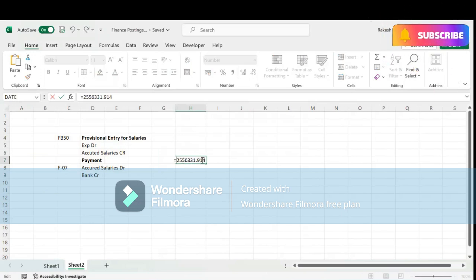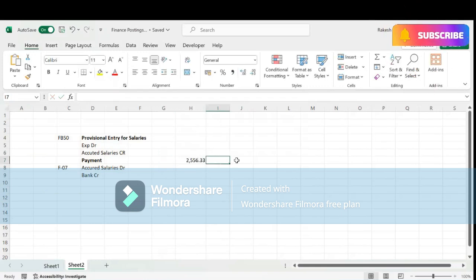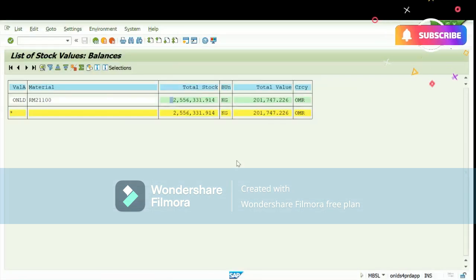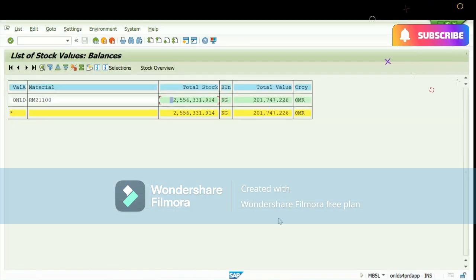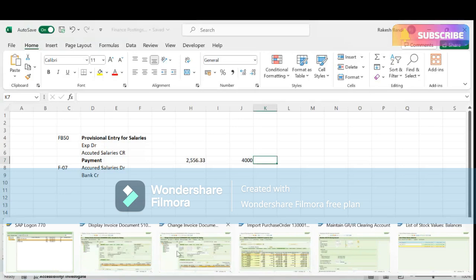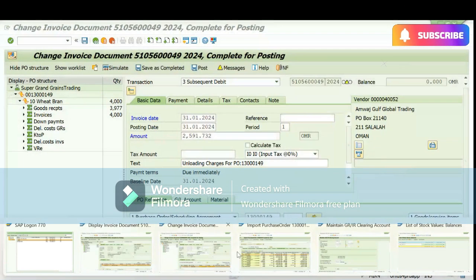It's equal to this one divided by 1000. This is the metric tons. We have the quantity. The 4,000 metric tons is our GR invoice quantity. How much are we getting as the difference while I post, while I simulate the document.